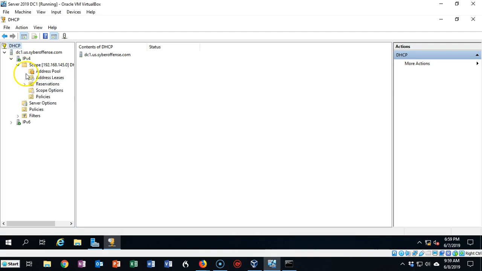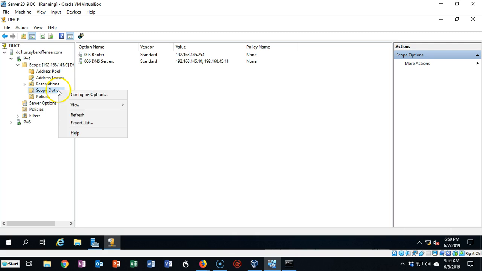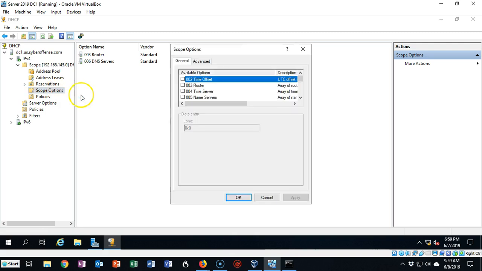If we expand our scope and go down to the scope options, you'll see that we have some of those already listed over here inside of the right window pane. But if I right click and go to configure options, these are the default options that I can configure, and they only go up to 121. But there are plenty of other options that we can define inside of DHCP, and that's what we're going to show you how to do in this short video presentation.